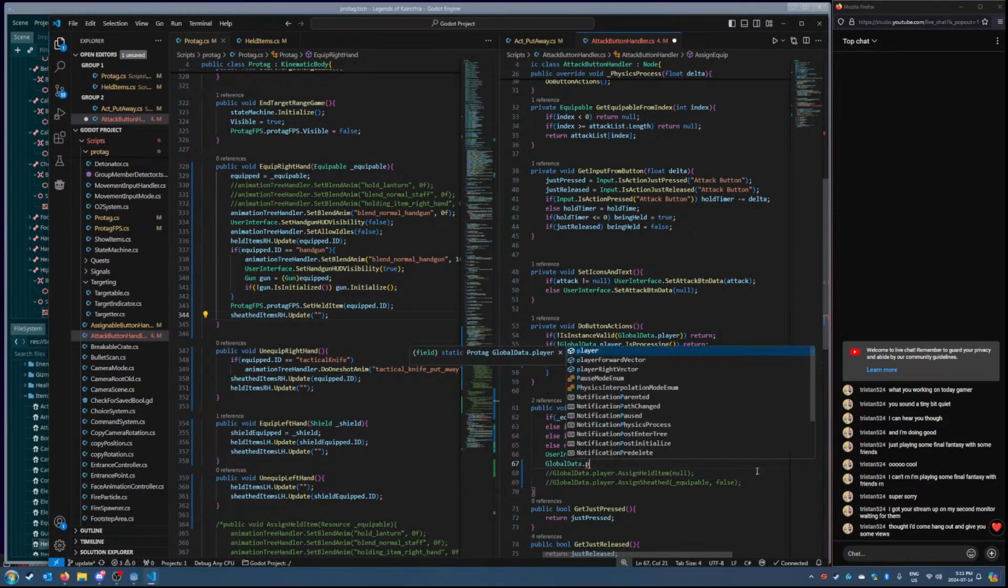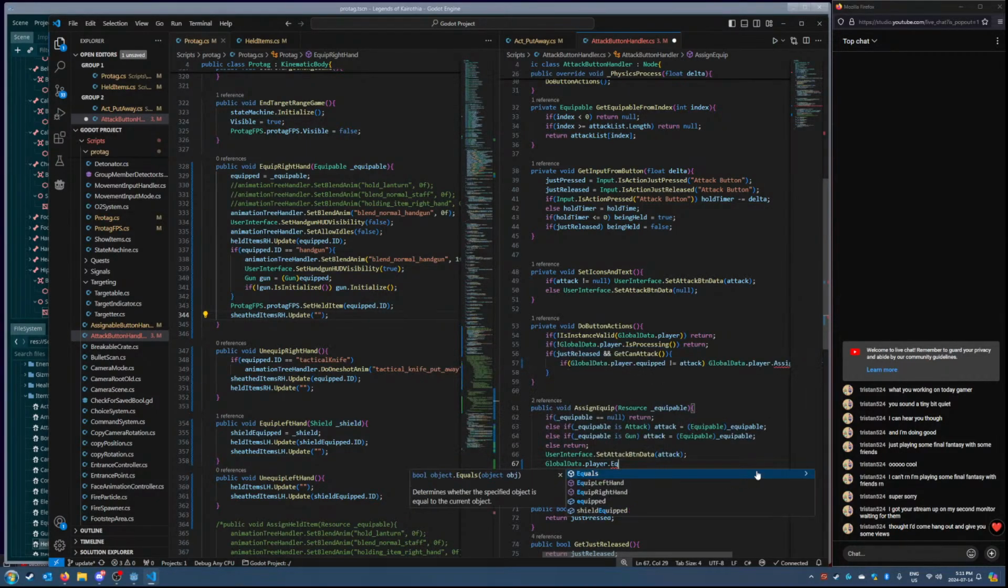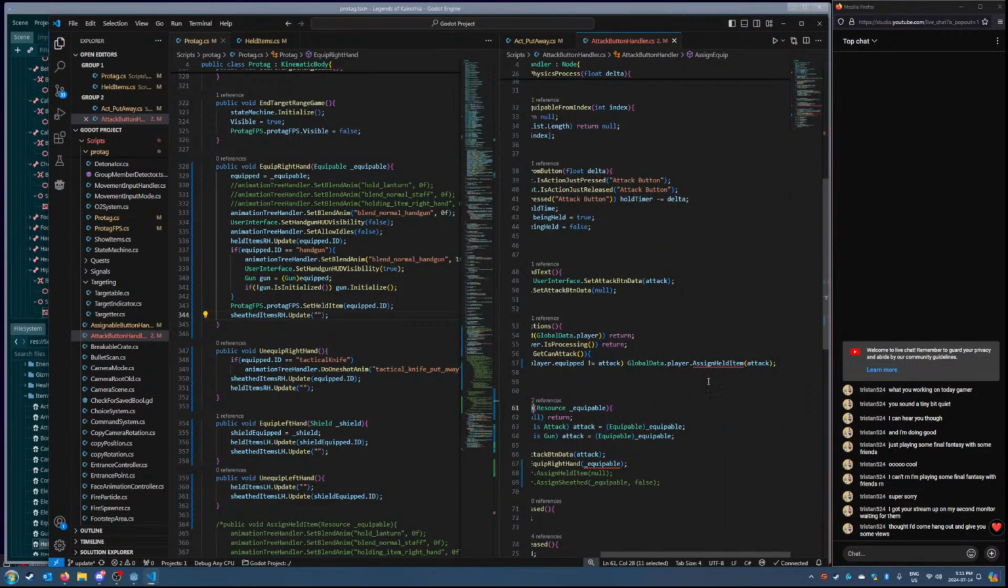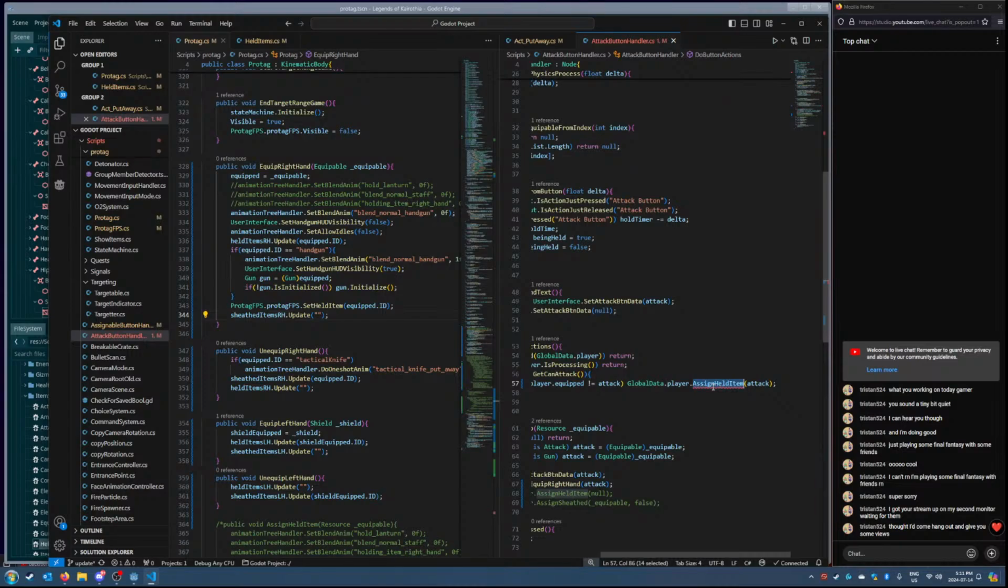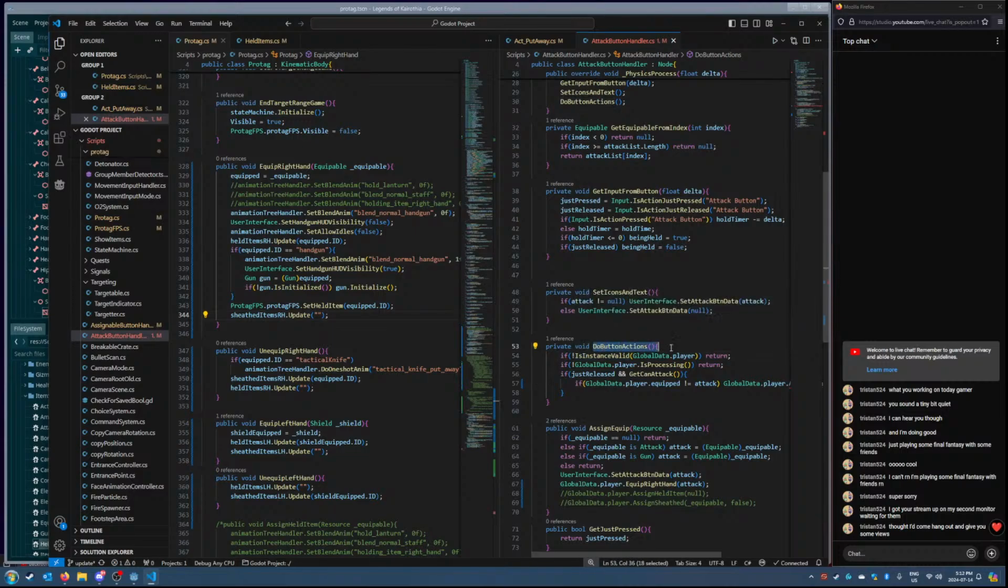Global data player dot... trying to figure out why I did assign held item null. Why would I do that? That doesn't make any sense. Oh, should we attack? Do attack buttons.